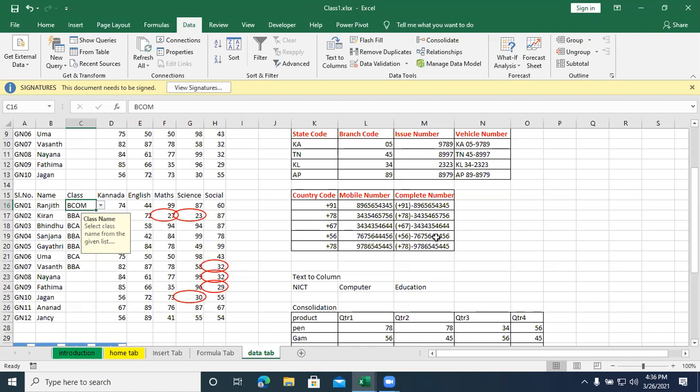It's done, all of you. Are all of you getting this drop down box in the cell? Okay, we go for the next one.